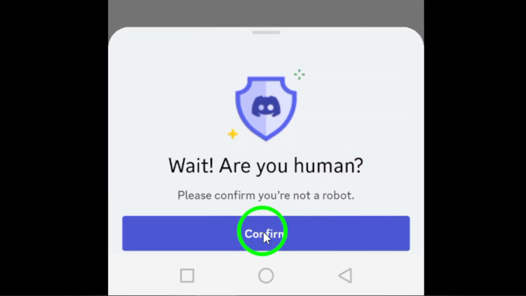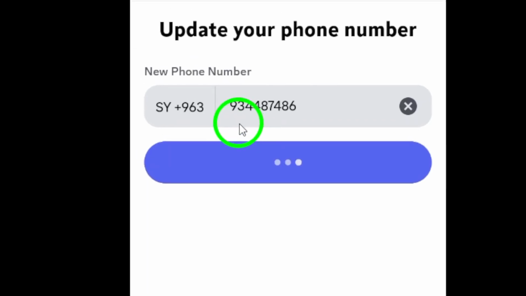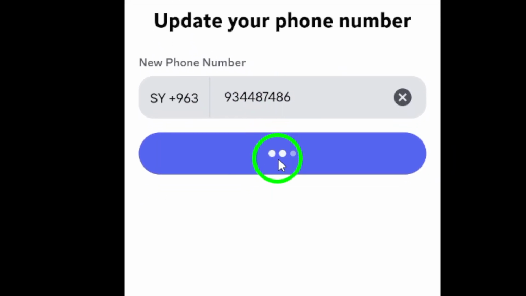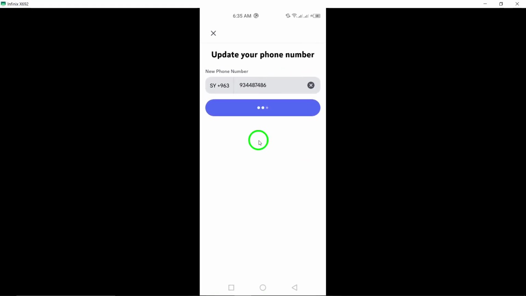Discord will typically send you a verification code via SMS, which you should enter as prompted. And that's it. You've successfully added your phone number to Discord. This adds an extra layer of security to your account and helps you recover it if you ever have any issues.